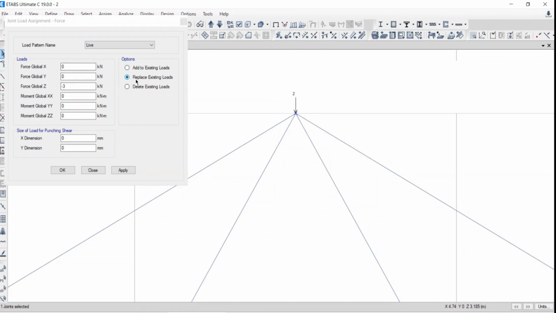-3. If the replace option is checked, what will happen? This load is going to be removed. This new load will be assigned. So that is not your intention. Our intention is to convert this 2 kilonewton to 5 kilonewton. So it should be add to existing load. Already 2 is there, and to it I will add -3, just for the downward direction. For upward it will be positive. So -2 is already available here, and I will add -3 more. So this becomes -5, meaning downward direction. So here the option should be selected as add to existing load. Let's say simply apply. Now it is going to convert to 5. So that is the case.